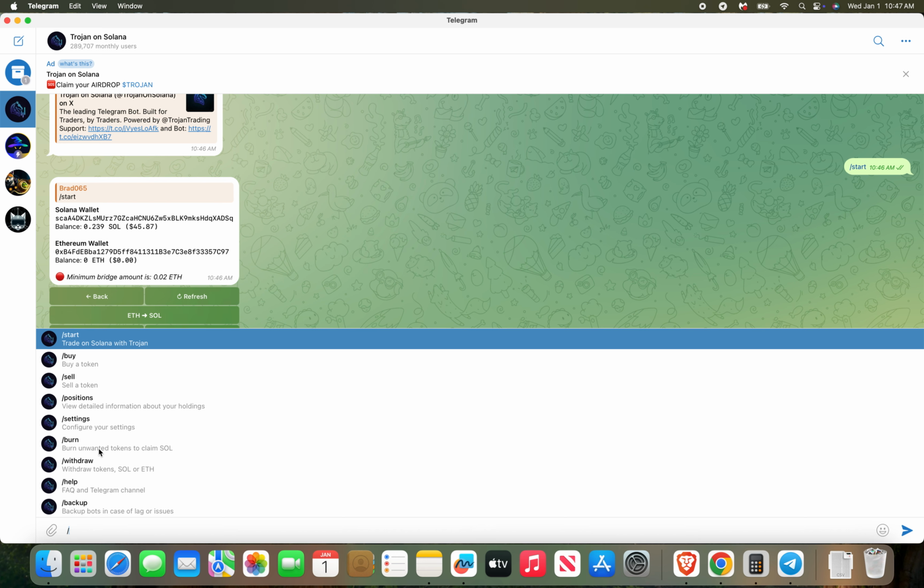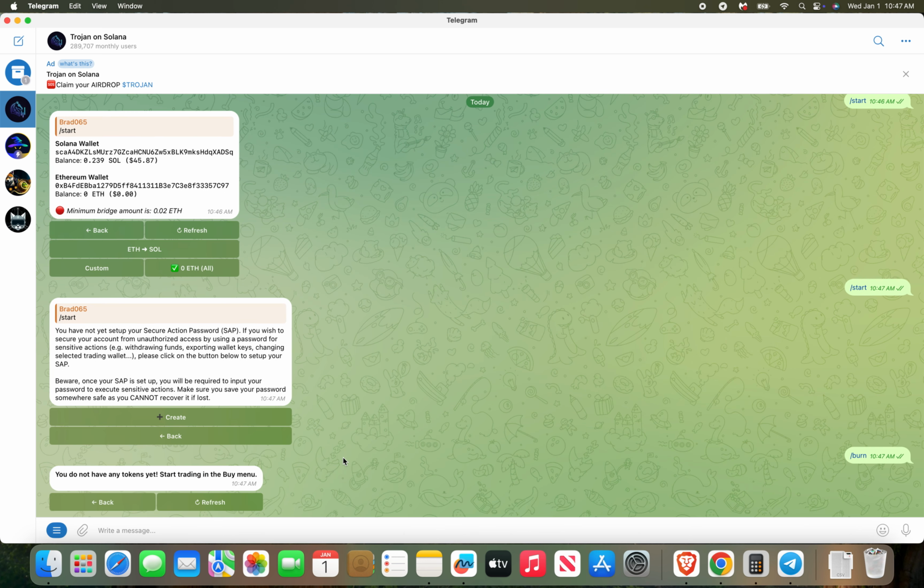Moving forward, they have a burn feature here where, let's say you have a bunch of tokens you can't sell because the liquidity of the coin is too low or the amount you have is too low. You can actually just burn the token and it'll give you money, and money is always useful. So that is another useful feature that Trojan has. So that's 4 points for Trojan.